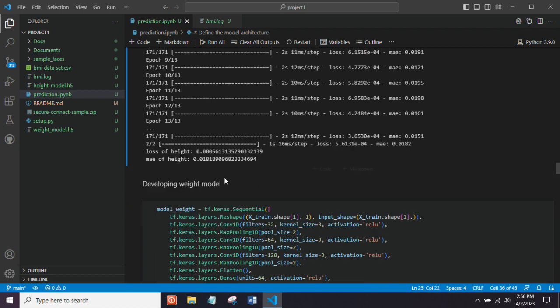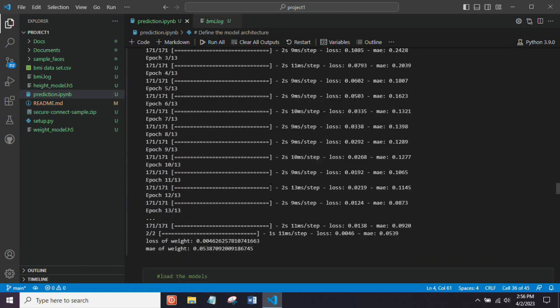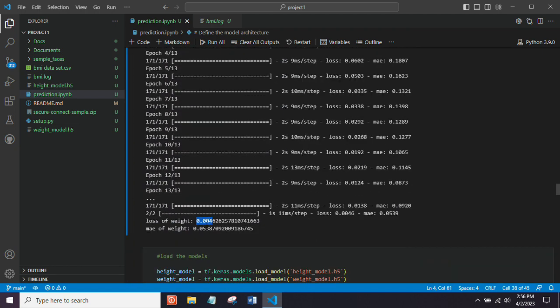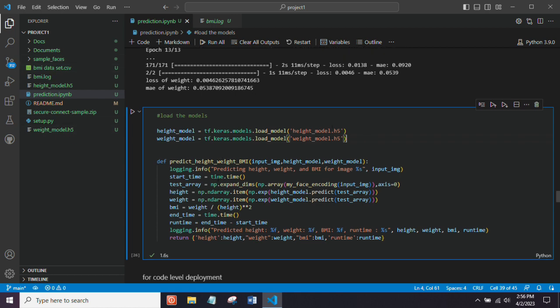The height model gave a loss value of 0.005, and the weight model also has the same layers that were used in the previous height model development. We saved the models in the last step of the model creation. Now to load the models, we have the two models, height and weight. This is our function which is going to predict our BMI, height and weight.